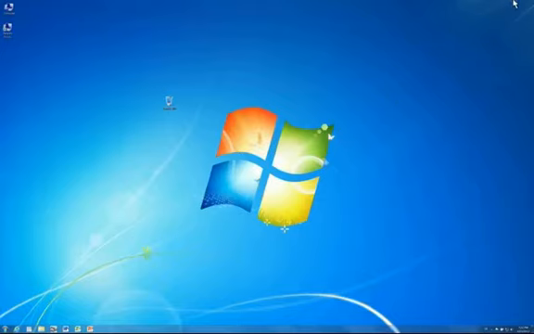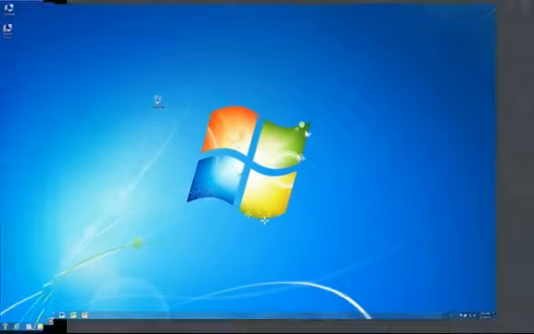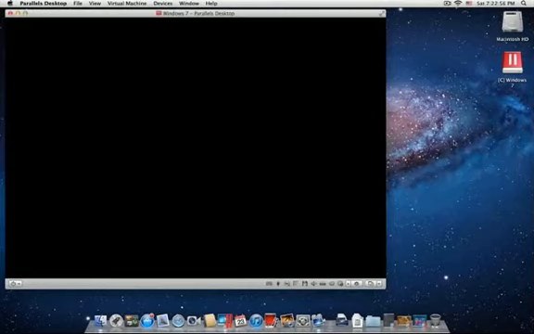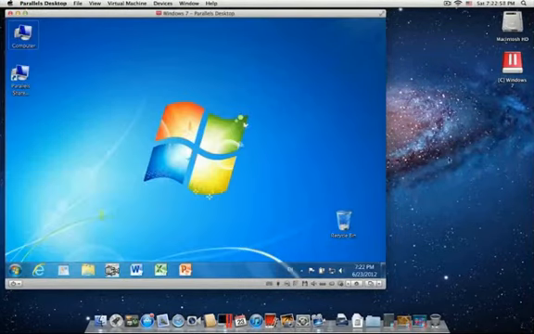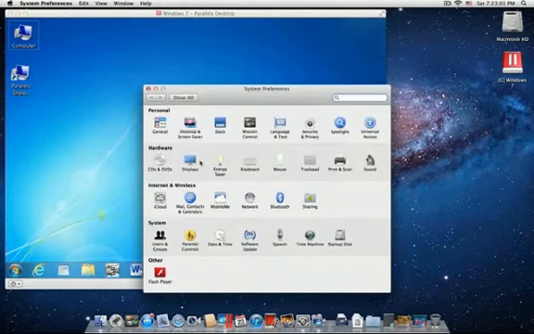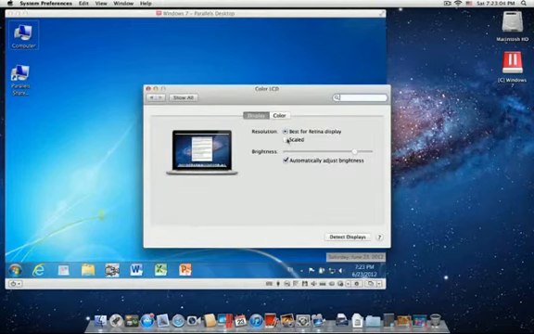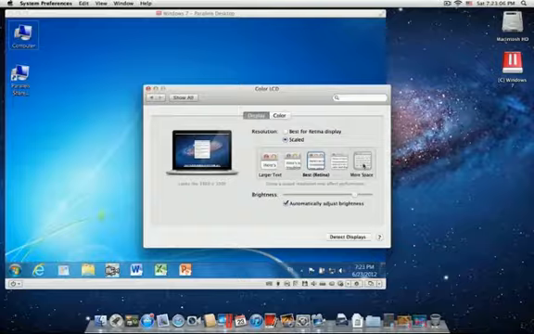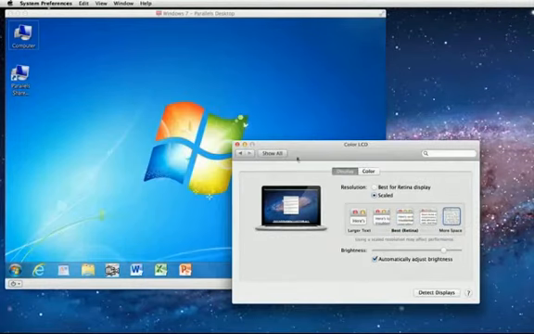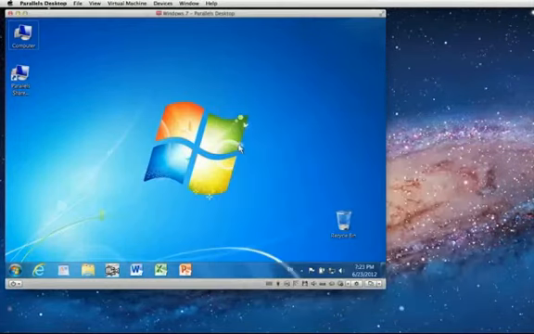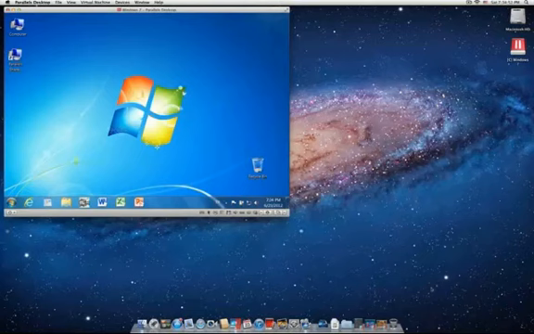Let's go back to windowed mode and set the Retina display to have the largest possible screen size, to give us the most space for running our virtual machines. Now that we have more space, let's open up two other virtual machines.